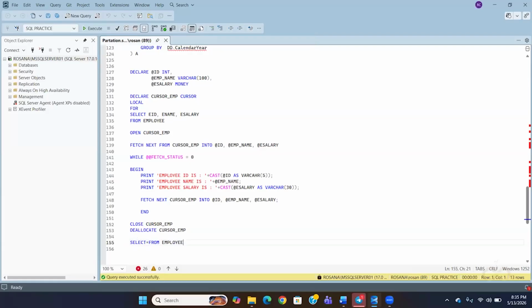On this one, I did from the... What the mistake is, I don't know. I didn't find it. Okay, what is the error? So this: declare cursor local for this, fine. Open cursor, fetch cursor into so and so, fetch status is equal to 0. Okay, execute.